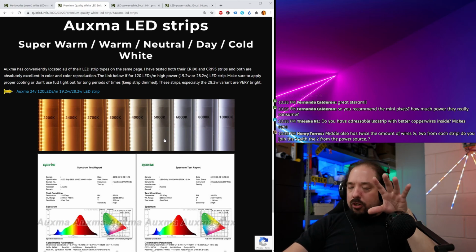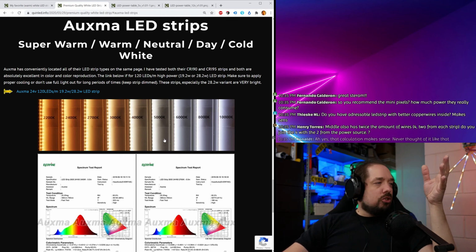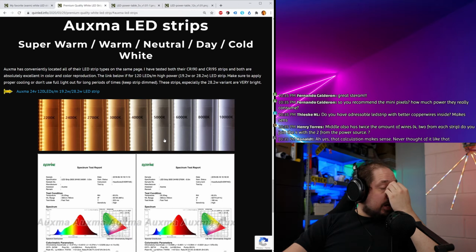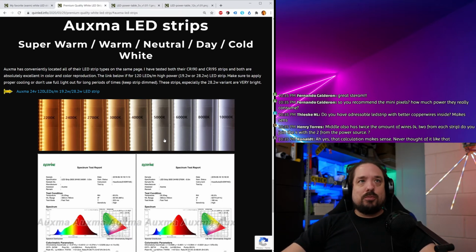But they're both excellent strips, and I've done my own measurements with my colorimeter or spectrograph, and they are absolutely excellent and really do adhere to the specifications they give you.